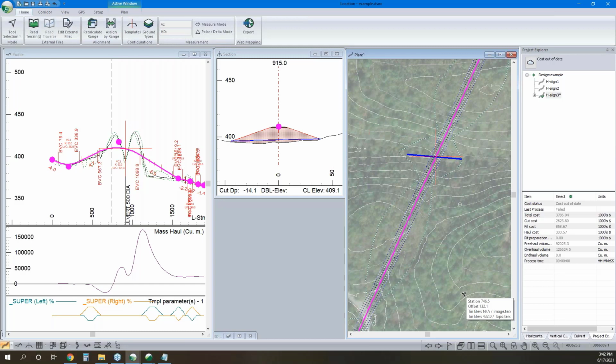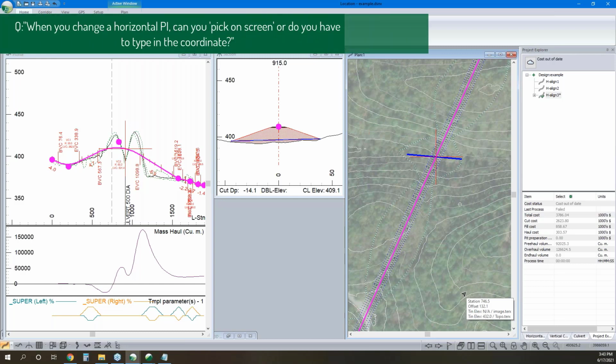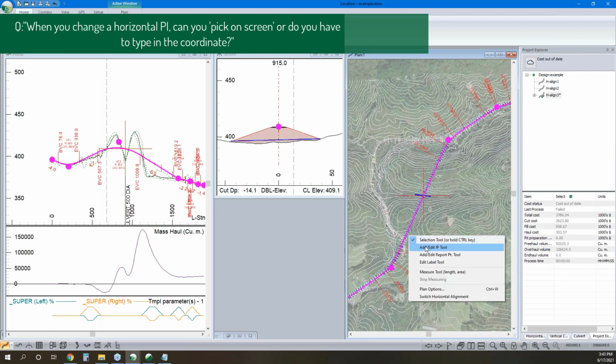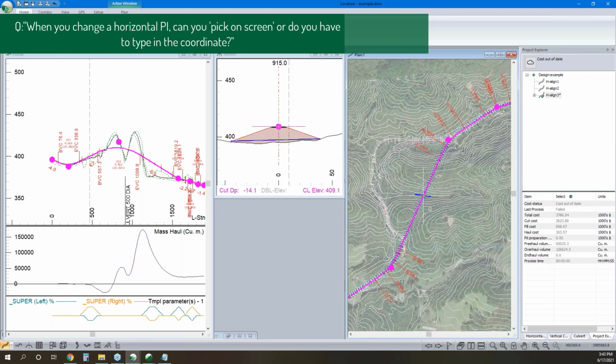Okay, I'm officially going to make this one the last question, and then to the rest of you who have left questions up on our giant list here, we will follow up. Last question, when you change a horizontal PI, can you pick on screen or do you have to type in the coordinates? Oh, so I was clicking on screen here. I've just grabbed that, I'll pull it around and click again. So it's a 2-click process. First click unanchors your PI or IP, and the next click is going to anchor it down.